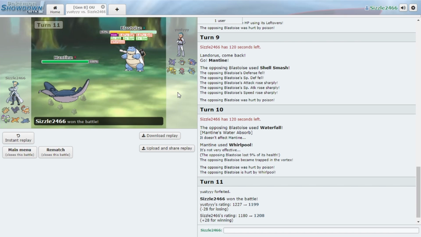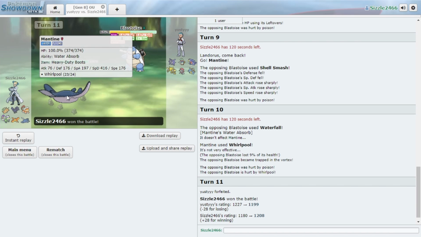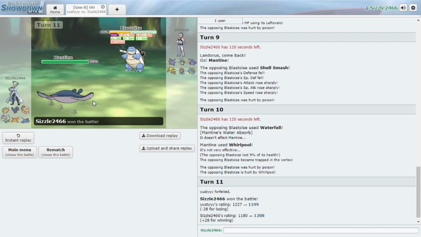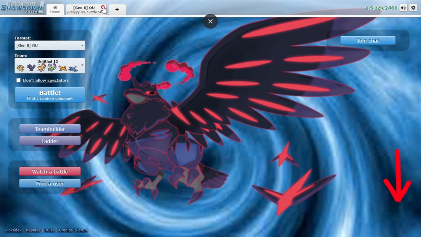And basically my entire gimmick here with Mantine is Waterfall, Toxic, Scald and then Roost Stall. So it's a good stall thing. It works on almost everyone, maybe with the exception of Toxapex, as Toxic won't affect it, and Whirlpool and Scald will do basically nothing to it.